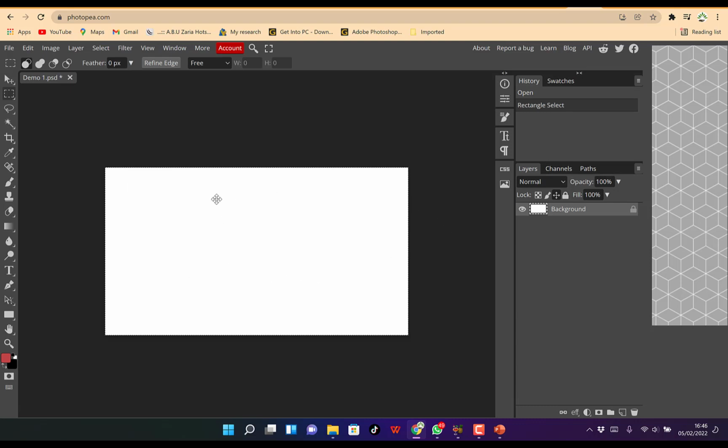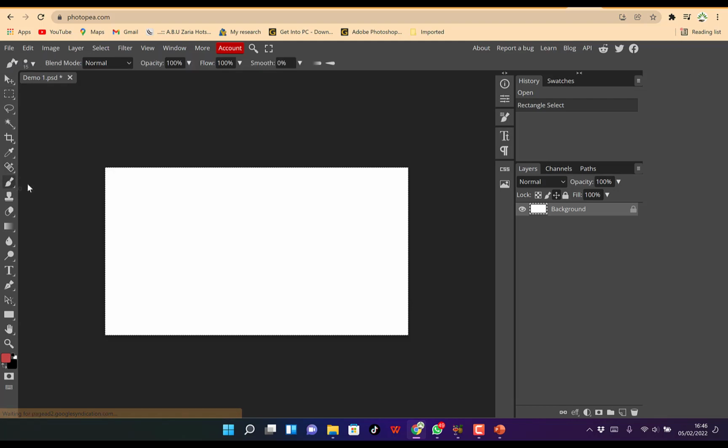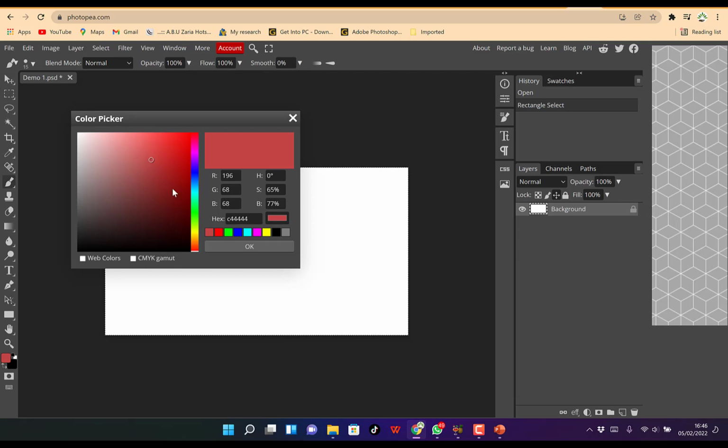So for example, we've selected, and you can see these black dotted lines. So let's try to put in some brush. You can go to the brush tool over here, and you can come over here and select a color. Let's say we are targeting this dark red.